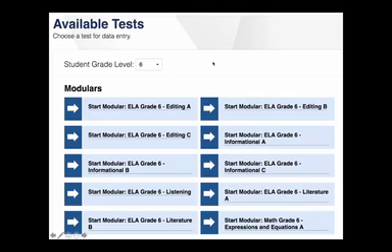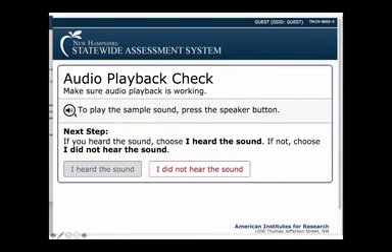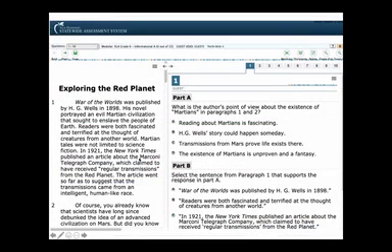If I wanted to look at the ELA assessments, I'd go to the 6th grade and pick one of the ELA ones. So I'll pick the informational text ELA. Now I have to listen to a sound. Some of you probably know. You won't be able to hear it here, but you listen to the sound. If you hear it, you go next. If you didn't hear it, then there's something wrong with your computer, but you'll be able to fix that.